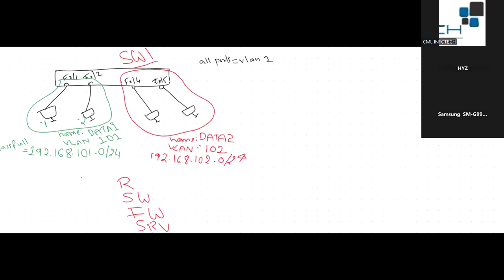When you log into your switch, the first thing you can see is the switch greater-than sign. This is the first sign that you can see. You put enable, it comes to privilege mode. Then you type config space T, which is global configuration mode. When you press enter, you're going to see that config prompt like this. This is called global configuration mode.